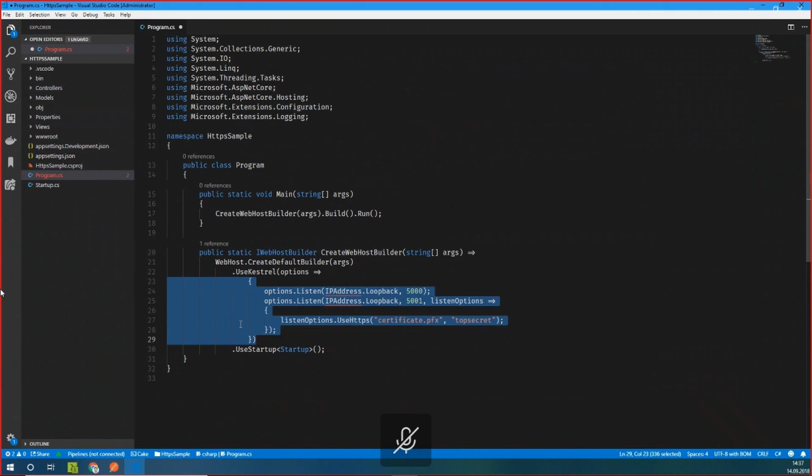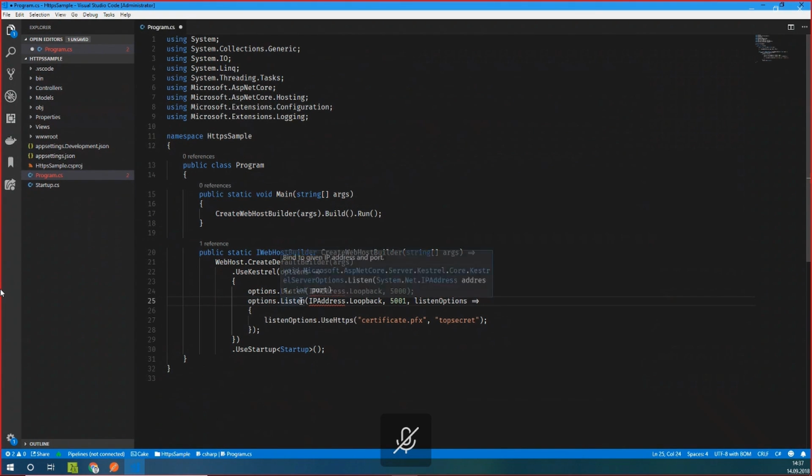To use our own certificate file, we can add a port here, which should be listened on. We register the address, the port, and some listen options. And these options enable HTTPS on that port, and we can add a certificate file here. So this is a certificate PFX and a top secret password.